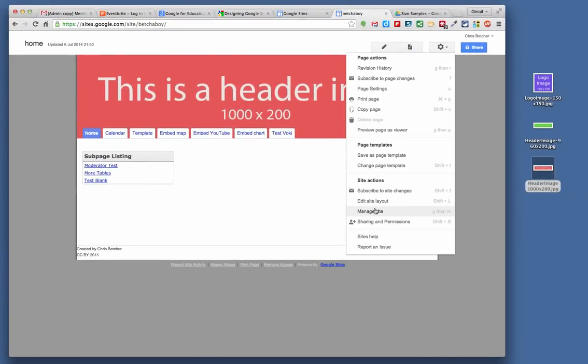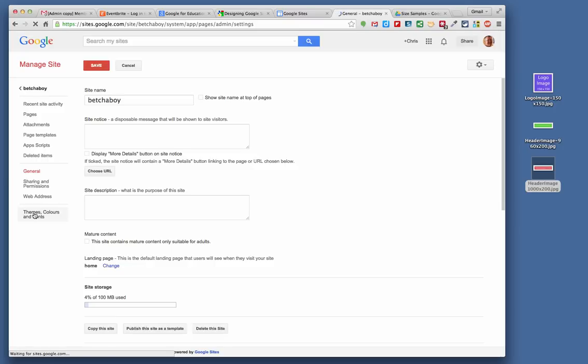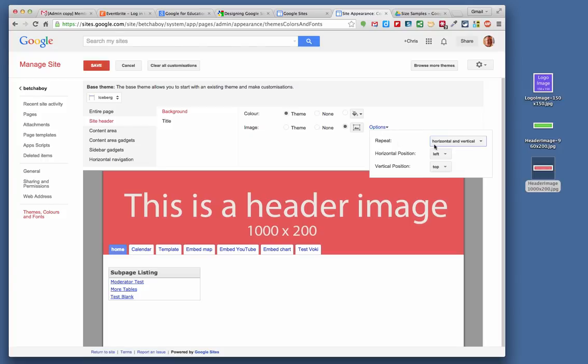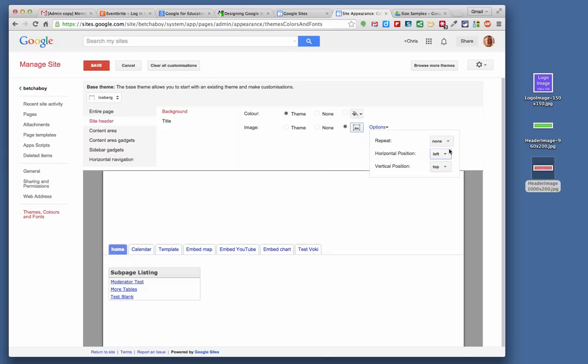So what we need to do is go back into the Manage Site sections and into the Themes, Colors and Fonts, back where we were, where we set this site header image in the first place. And you'll notice this, that when we put an image in there, we now have some options here. And what is actually happening is this image is repeating horizontally and vertically. Now, repeating horizontally won't really make any difference because it's exactly the right size anyway. But because it's repeating vertically, what we're doing is down here, we're seeing the repetition of the image here. So it's starting again and going down the page. We want to turn that off so there's no repetition.